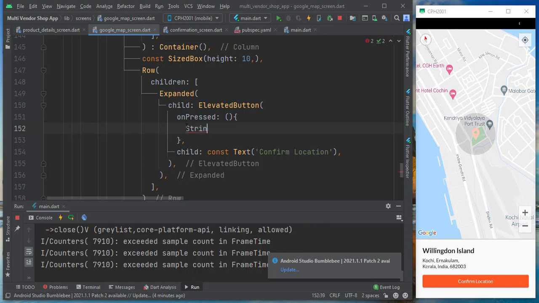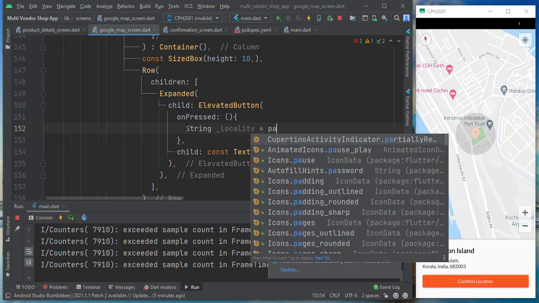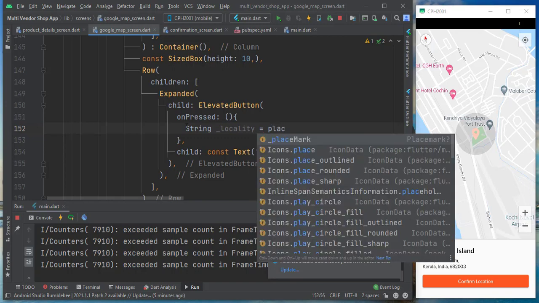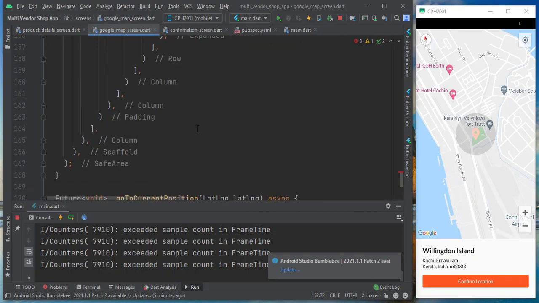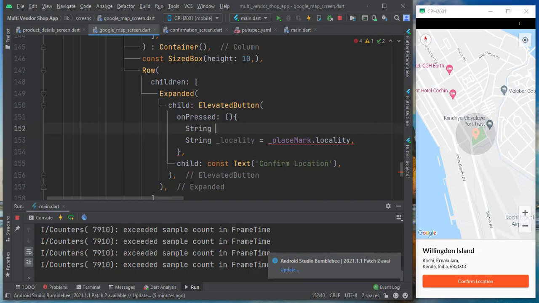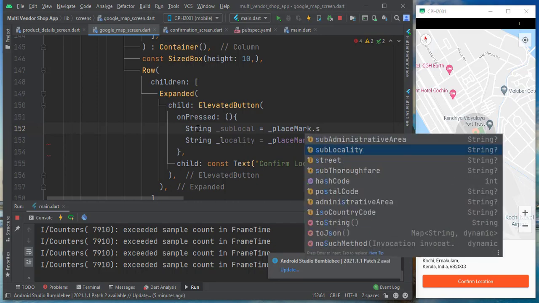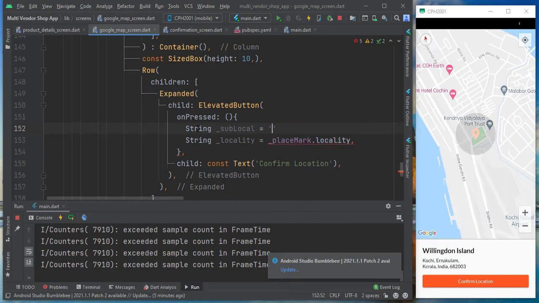String address. Okay, string locality is equal to placemark dot locality. String sublocality is equal to placemark dot subLocality. Actually, why I'm doing this is because I want to make it like this with a comma.